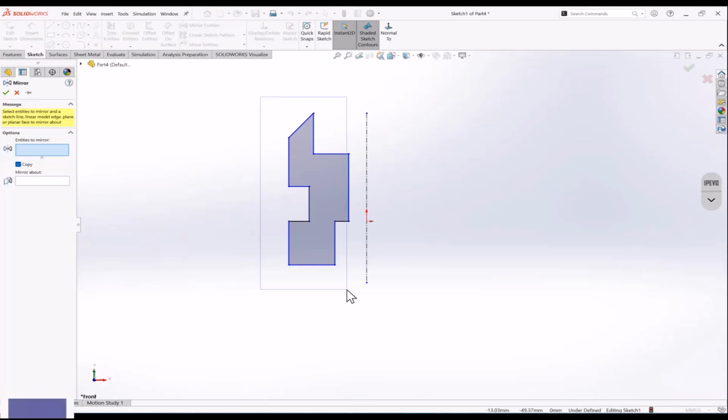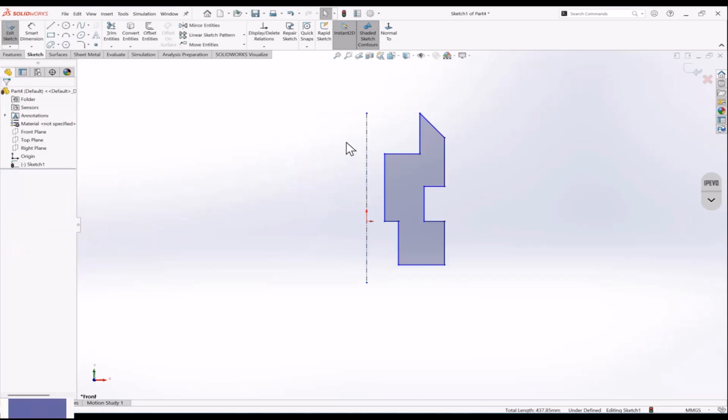If you don't need a copy, meaning I want to make this side, but I don't need this one, we'll untick this copy option. Click on mirror about, click on this and do okay. You find that it gets mirrored to the other side. So this way you can do mirror.